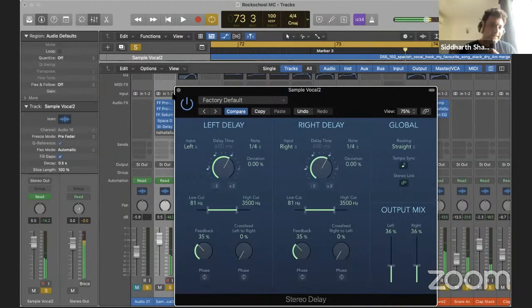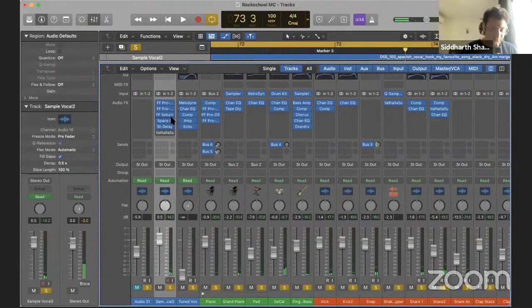Let's say on the noche, when she says noche, I want the delay to turn on. Okay, so I could just put it in the latch mode. Let's hear it.